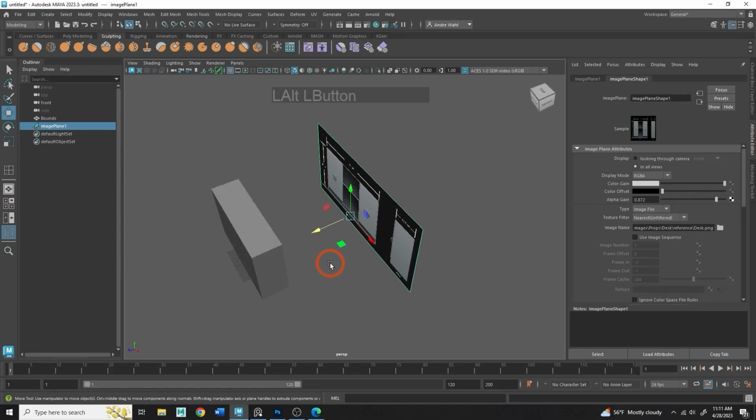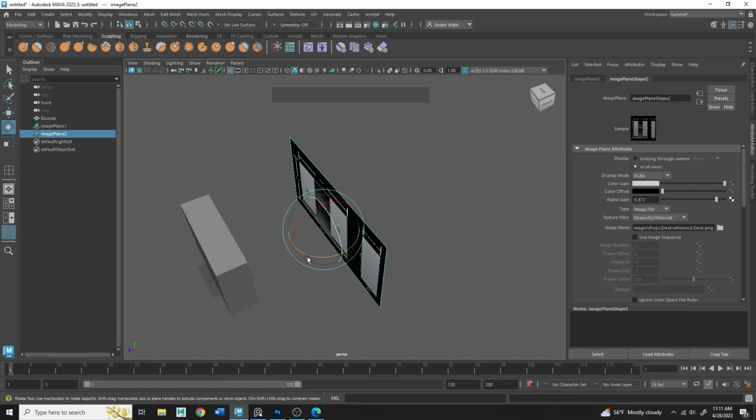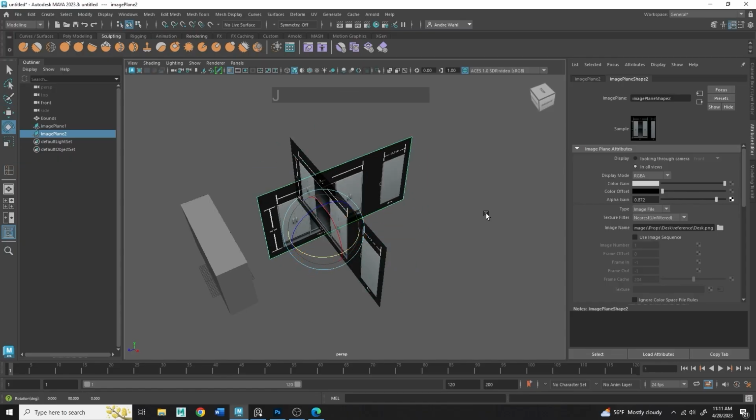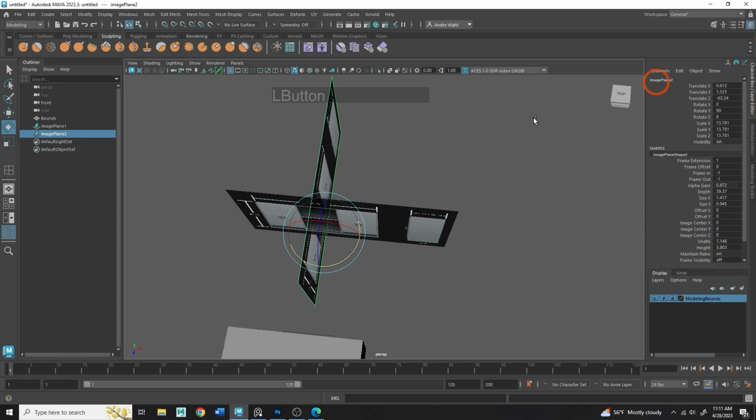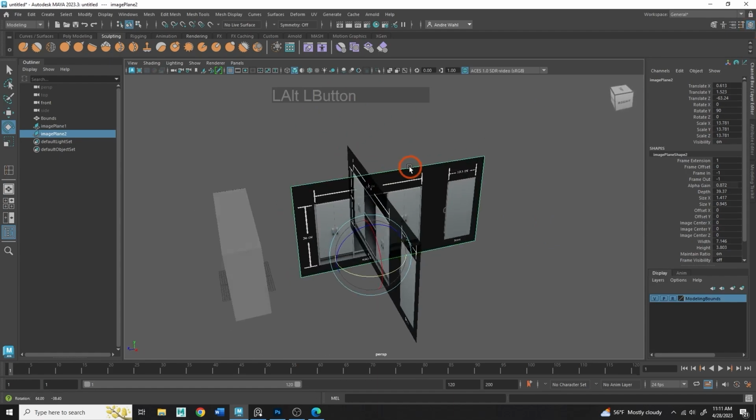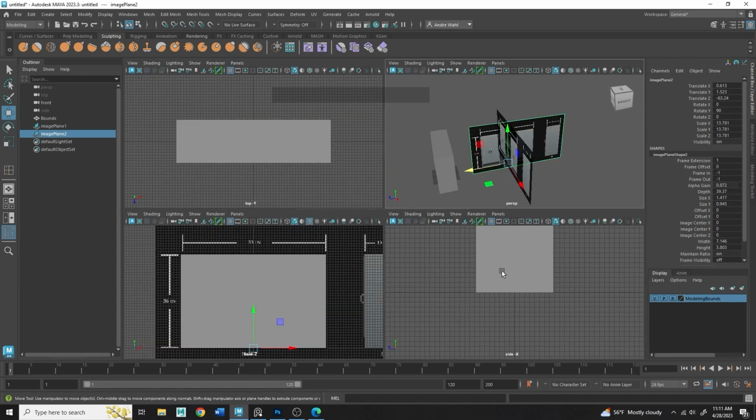And I'm going to actually Control D to duplicate the image plane, so that way it retains its scale. Hit E to rotate, and just hold down J to rotate in increments till I get this to 90 degrees. Now, if you don't quite get it to 90, you can come into the channel box and set it, but I got it close enough.